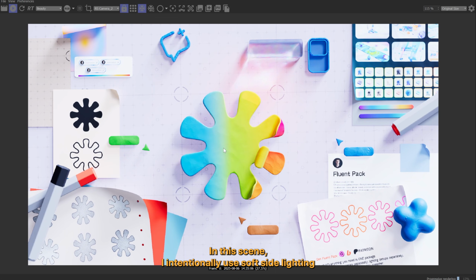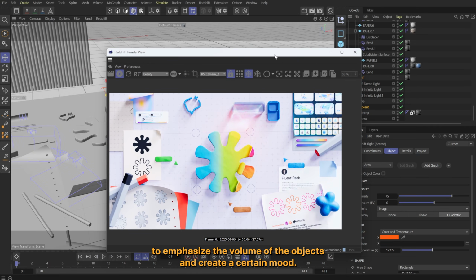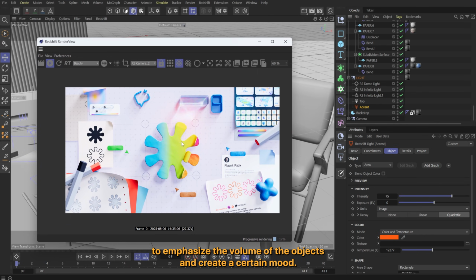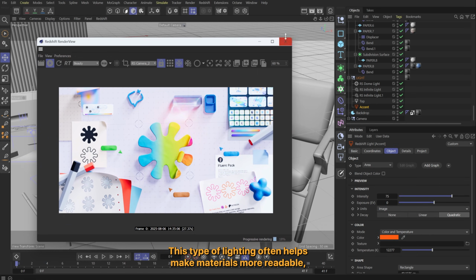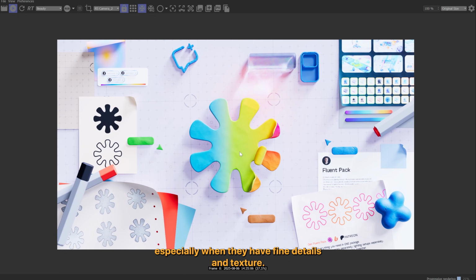In this scene, I intentionally use soft side lighting to emphasize the volume of the objects and create a certain mood. This type of lighting often helps make materials more readable, especially when they have fine details and texture. Tip: start with just one light source and gradually add more to keep full control over the composition.